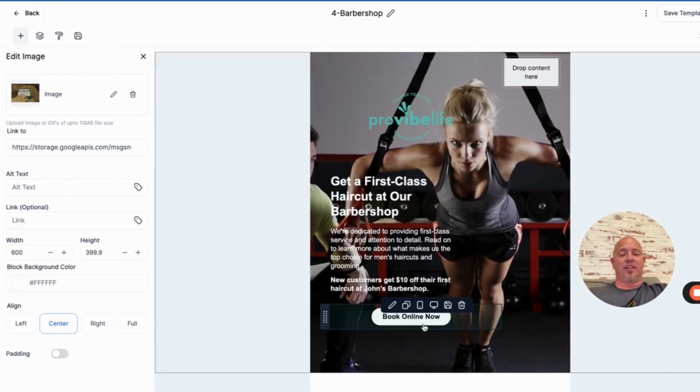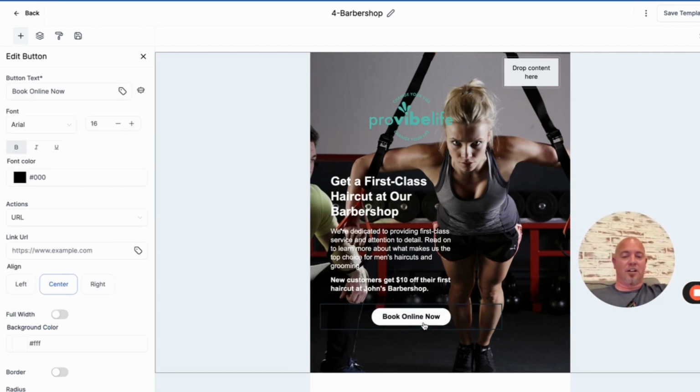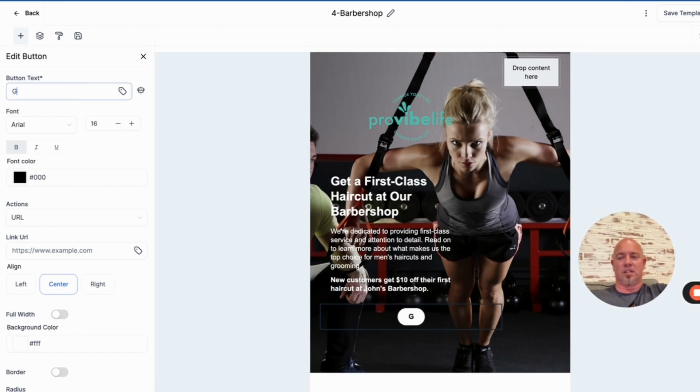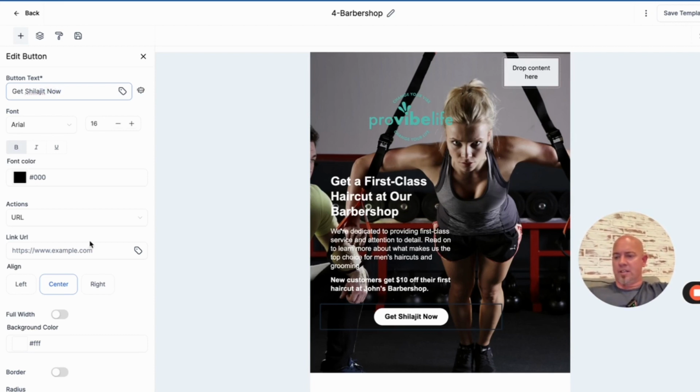One really important thing here is these buttons are really key to how we determine on the back end how we track if they actually clicked it or not. And so for this button, instead of book online, I would say get Shilajit now. That's our supplement. And so here is the important link. Here's the link where we would want to link out from this email.